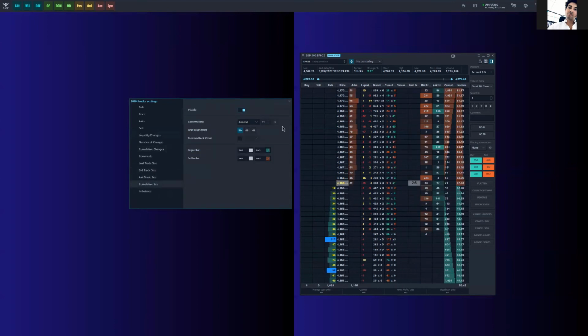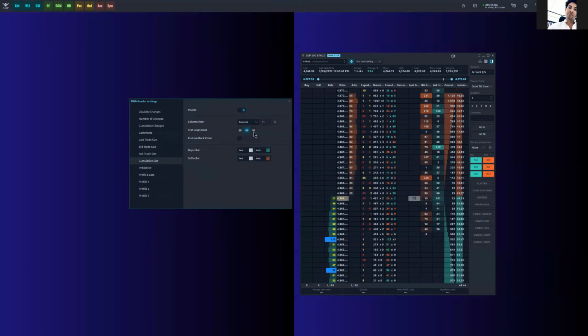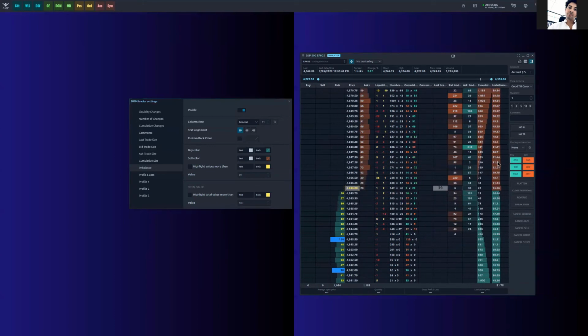We have a cumulative size column. This one is the cumulative size of how these prices tend to stack together. Those colors can be changed in here, as well as how the text aligns. Our imbalance column, which has been active this whole time, is the imbalance of our bids and asks, with text alignment.